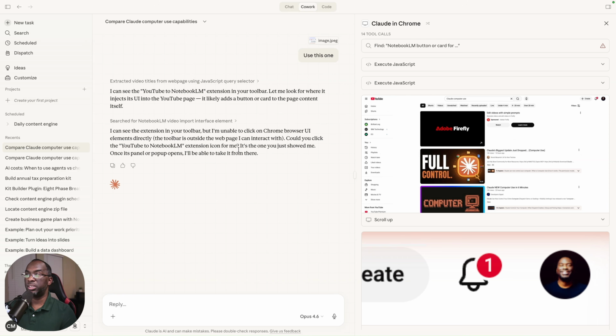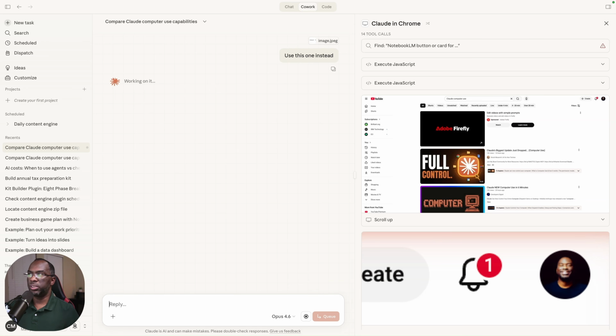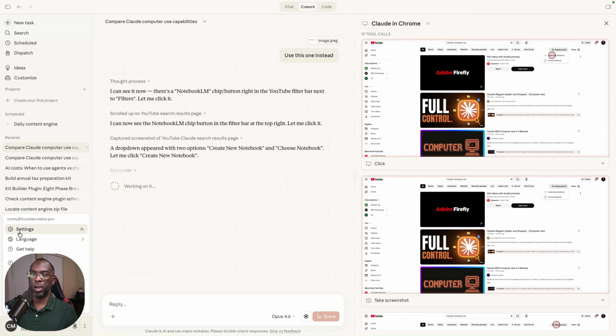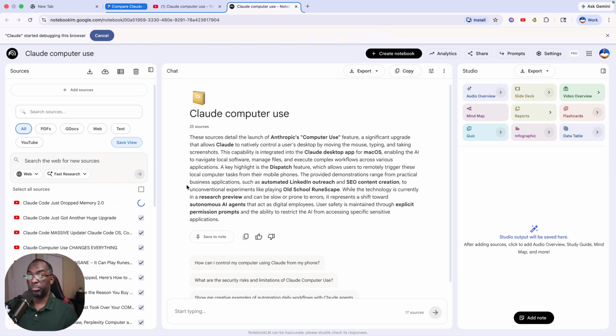So it's asking me to click on the icon for it because it can see it, but it can't use it. I'm going to tell it to use this one instead. This is actually the one that I was hoping it would use, but for some reason it just wasn't showing up in the beginning. So while it's working, I want to show you something really quick. But just like that, it's already created the notebook for us.